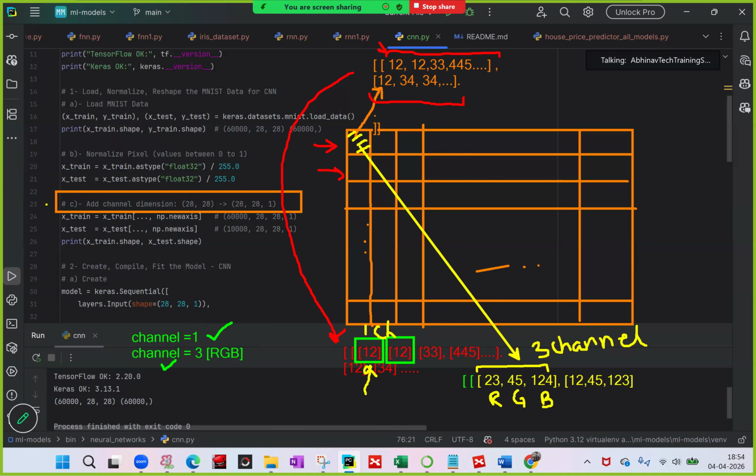In this step, we are adding one channel dimension. So instead of a 28 by 28 matrix, it becomes 28 by 28 by 1. It becomes 3D now. From 2D to 3D it becomes. Okay.